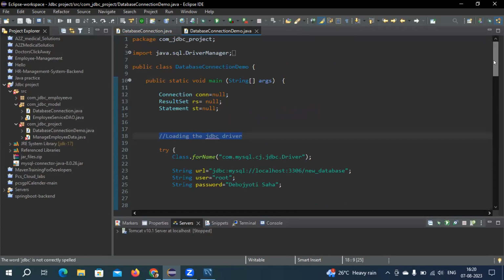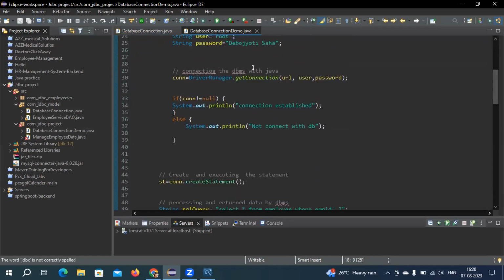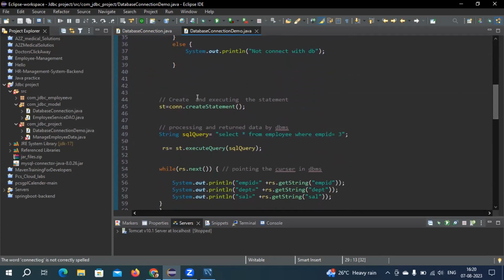Loading the JDBC driver is the first step. The second step is connecting the DBMS with Java. That connects your database to Java. Third is creating and executing the statement. Whatever query you write is the statement. Whatever type of data you need to see in the console, you write that statement. That is step number three: create and execute the statement.